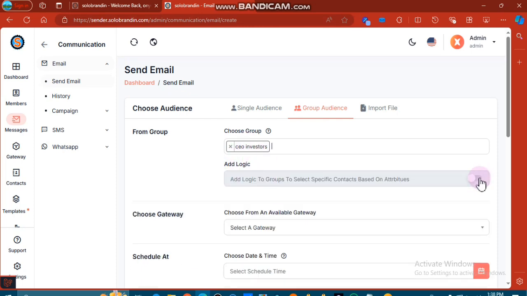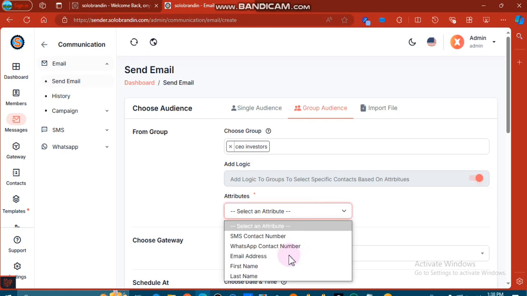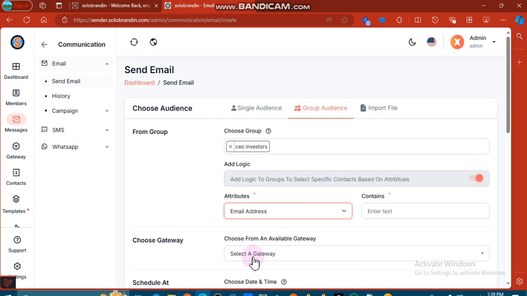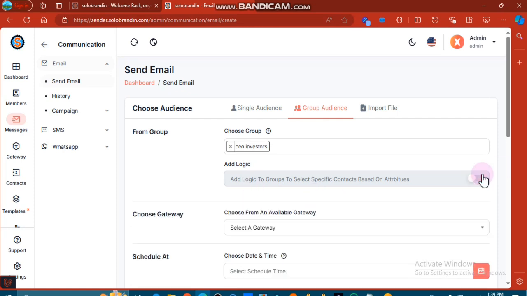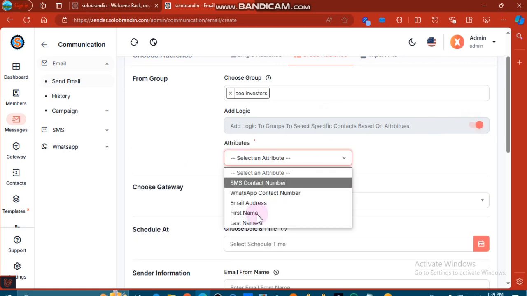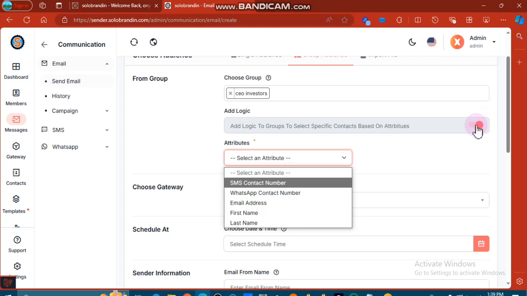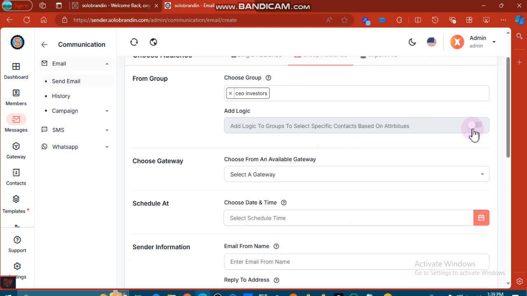Add logistic. If you choose this, it means you have to choose the attribute that you want to send the email with. I want just only the email address, but if you don't want it, just turn it off. It doesn't matter, just leave it blank if you don't want to include anything, if your email list is not mixed up. Because if you turn it on, you have to choose if you are sending with first name or only email. But I'm just going to leave it blank so that I will not confuse you.